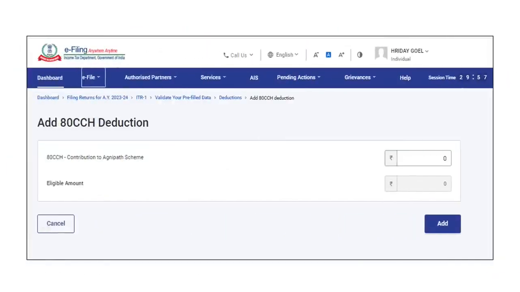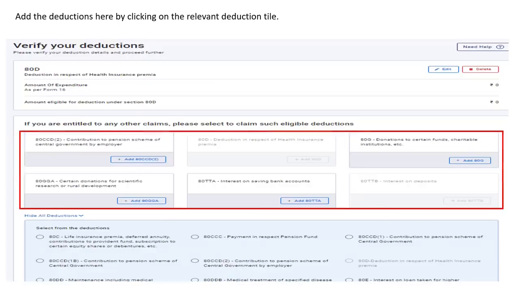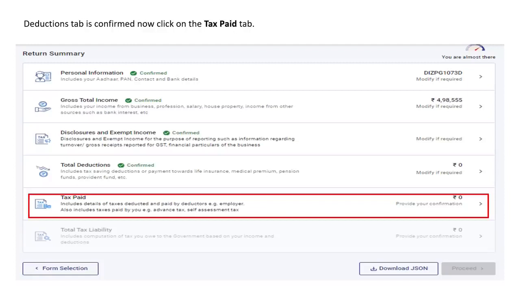You can then add the eligible amount of deduction under section 80CCH as contribution to Agnipath scheme. Here you can add the details of the deductions you want to claim if you are opting for the old tax regime by clicking on the relevant deduction tile. You can verify your deduction under different sections of chapter 6A. You can also add the relevant tiles for claiming the deductions. Once the deduction tab is confirmed, you can move to Tax Paid tab.